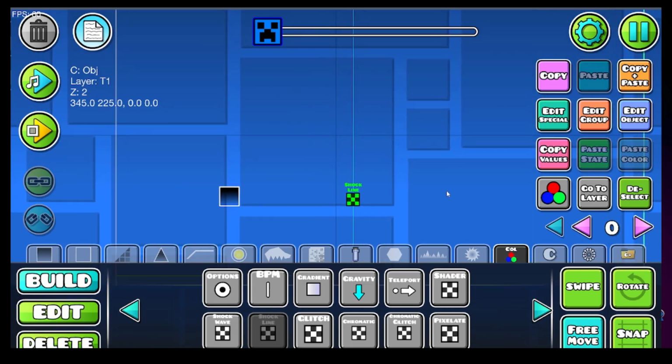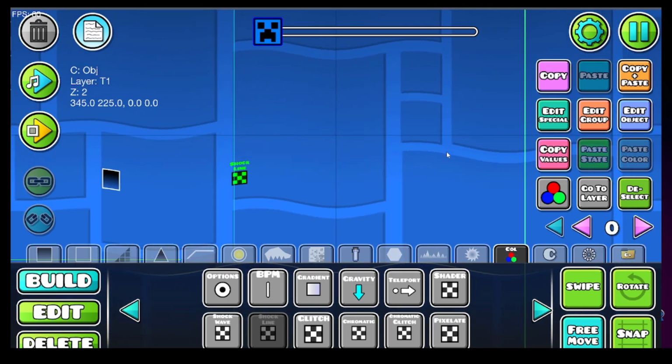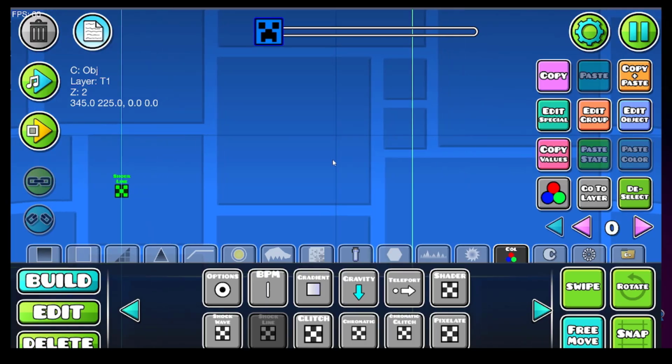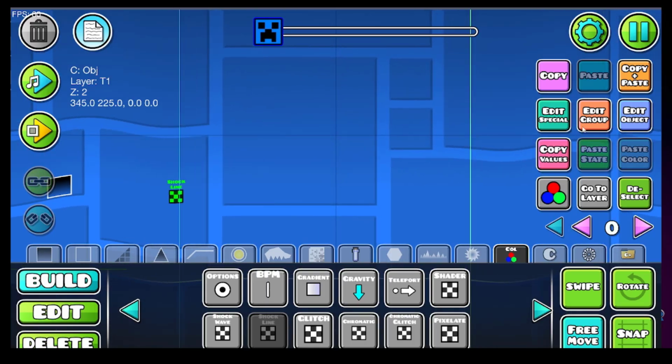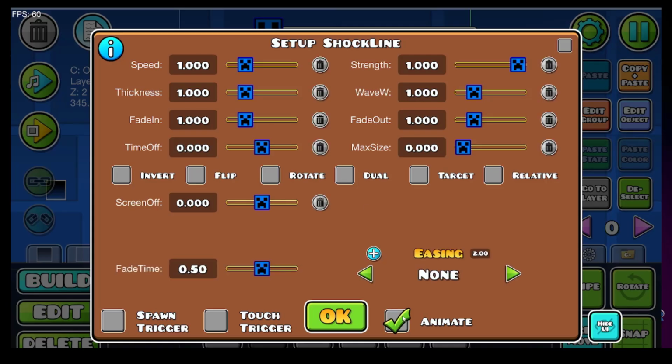Rotate basically does it from down to up, and up to down; you have to enable both of them. Dual creates two shock lines from the center, and it goes to the left and right. So if you want to have this underwater-like effect, shock line is a very good trigger to do so. So yeah, animate is something that you would usually see; you saw this in shockwave as well.